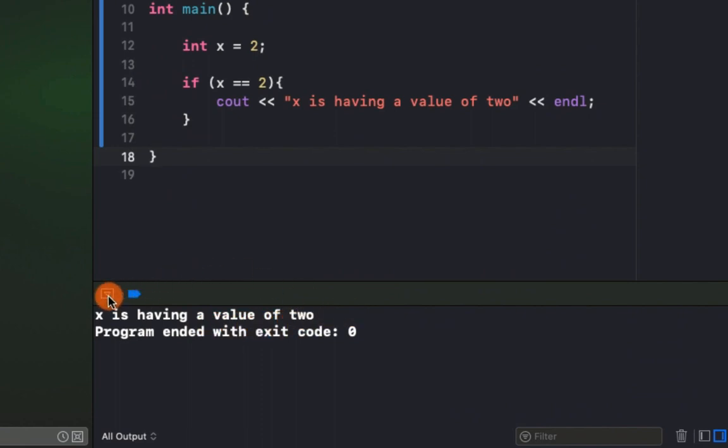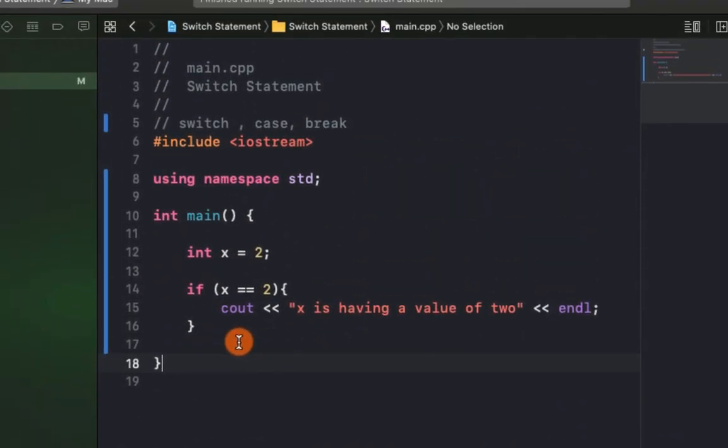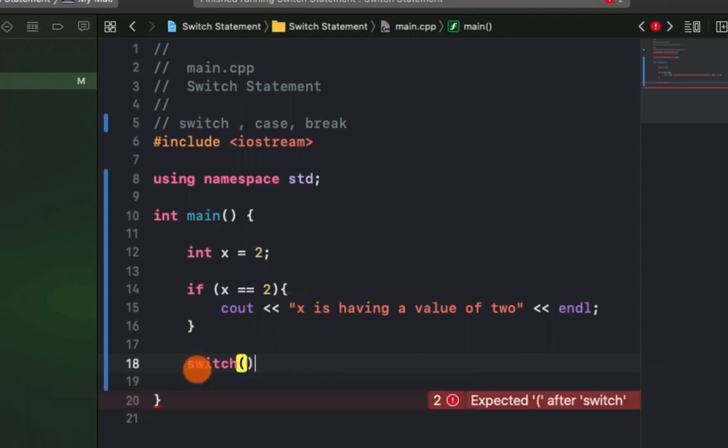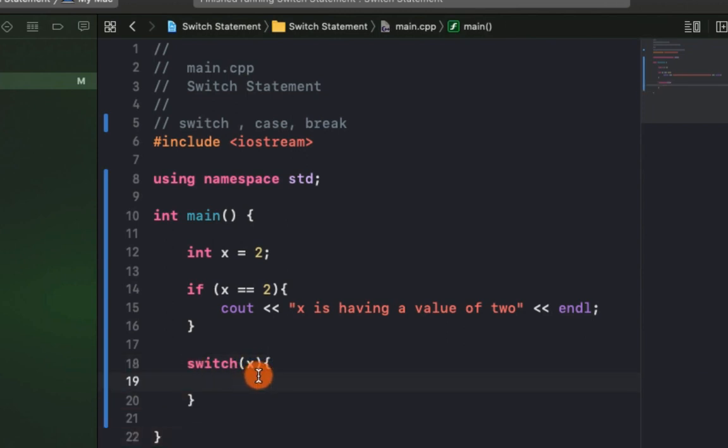Now we want to convert this if statement to a switch statement. Let's see how we can do that. With the switch statement, we will need 3 keywords: the switch itself, case, and break. Let's go ahead and see how it works. So we say switch, then we put in the x, this x. After we put that in, the next step is what?